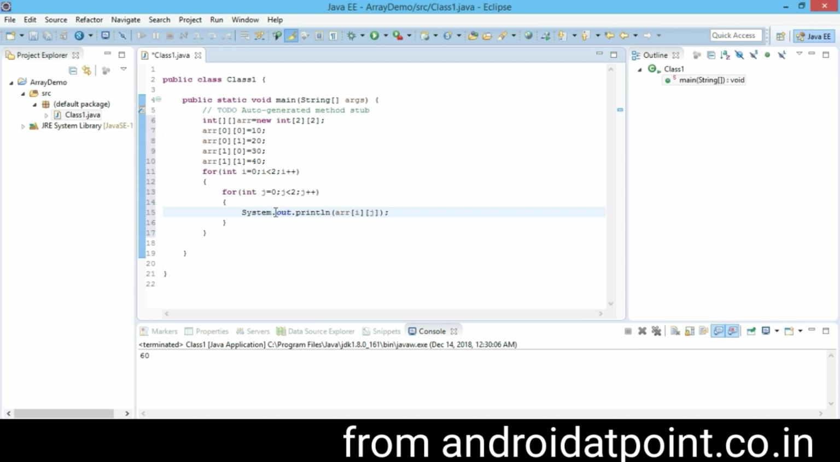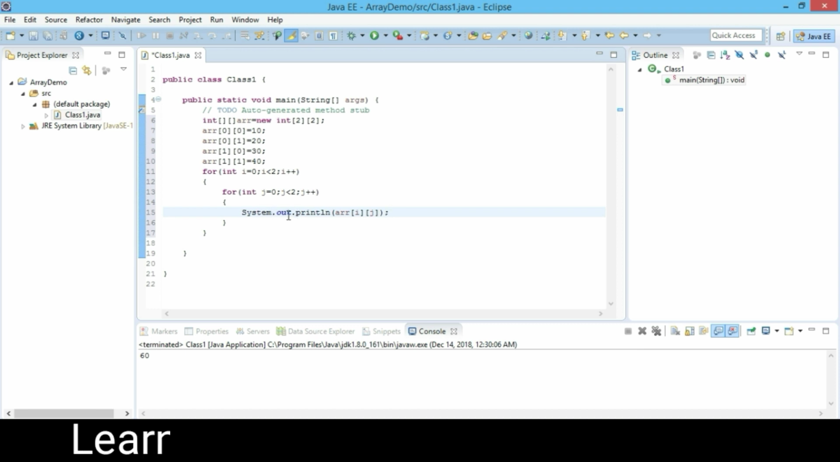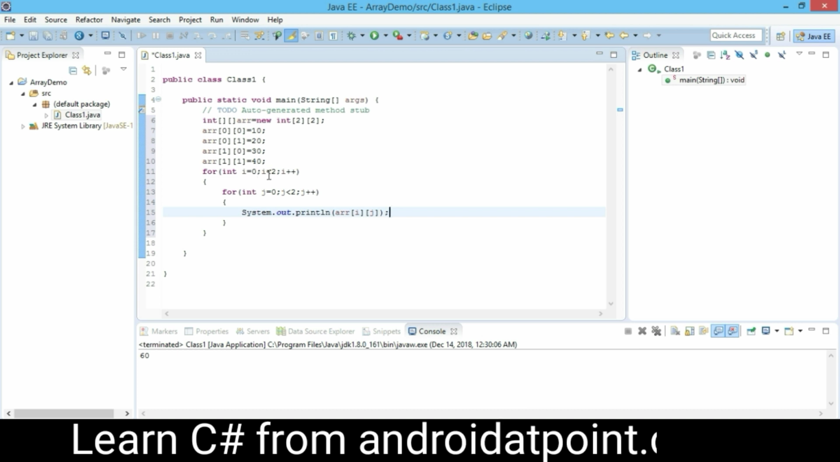Well, let's understand step by step. First of all, the value of i is 0. Check the condition. Condition is true. Control comes to the inner loop. Initialize the value of j as 0. Check the condition. Condition is true. Control comes to this statement, and the value of i is 0 and the value of j is 0. So at the 0 row and 0 column position, the value is 10. With the help of this statement, we can print the 10 value onto the screen.